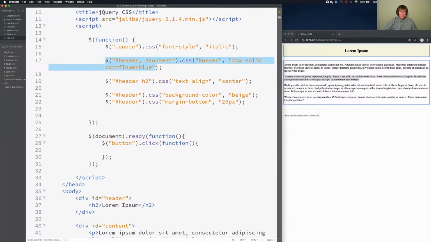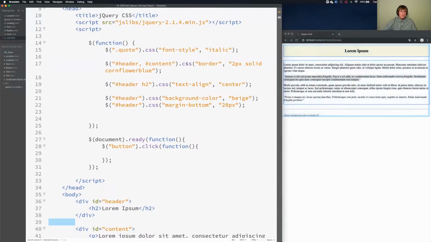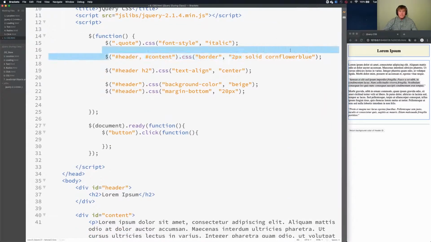So here I can use multiple selectors, just like in CSS. If I look at CSS selectors and look for a comma, that's going to be an and. So I'm selecting the ID header and the ID content. Okay, so whenever I find these, here is header, here is content. And you'll see I'm going to put a border of 2 pixels solid cornflower blue. So here you'll see I have my border on the header and my border on the paragraph tag. So what I'm doing here is I'm using jQuery to dynamically set the CSS after the page has finished loading. So at first you saw there were no borders. Now there is a border based off of using jQuery.